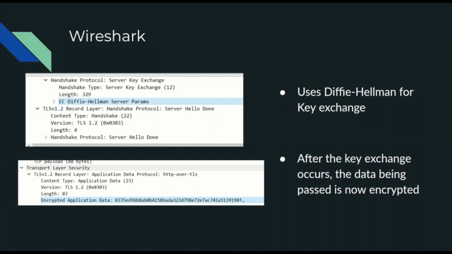Diffie-Hellman is the method that it uses, as we can see from the details of this packet. And once this exchange has been made, the packets going to and from the guests and the Zoom servers are now encrypted, as you can see in the bottom of the second image.